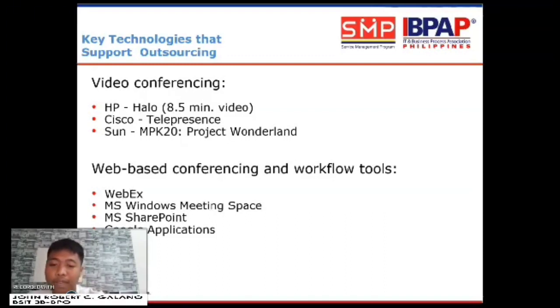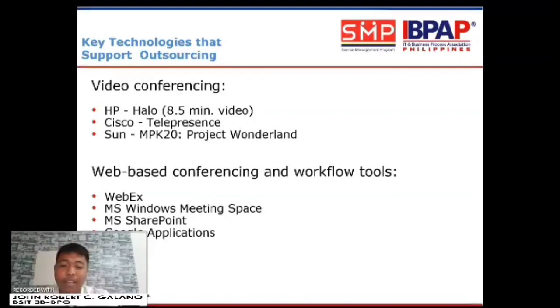On the video conferencing applications, we have the HP Halo. This was developed by the Hewlett Packard company for online conferencing. Second is the Cisco Telepresence. This application was developed by Cisco. Some of the features of online conferencing applications are high definition, content sharing, customization, layout, and the likes.